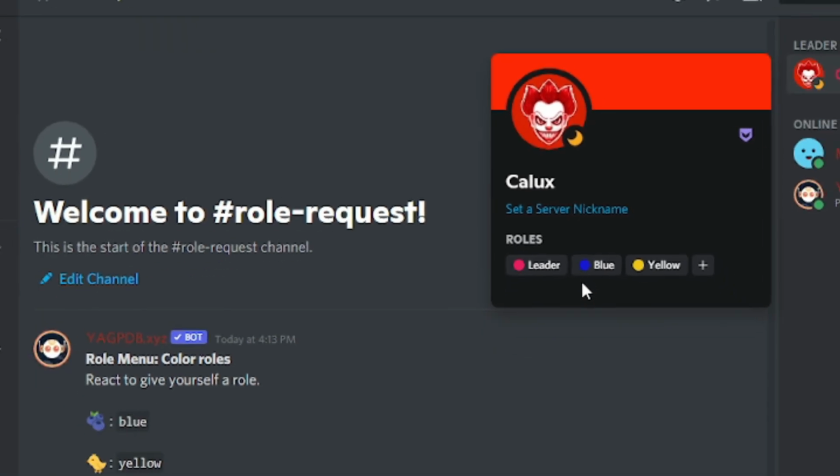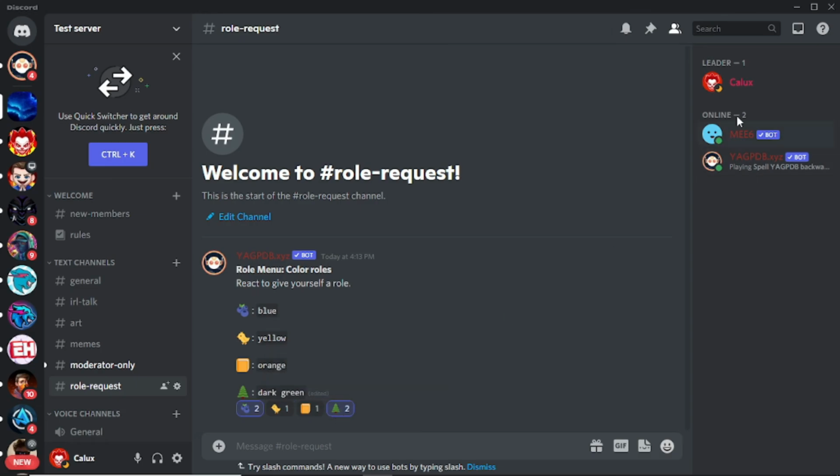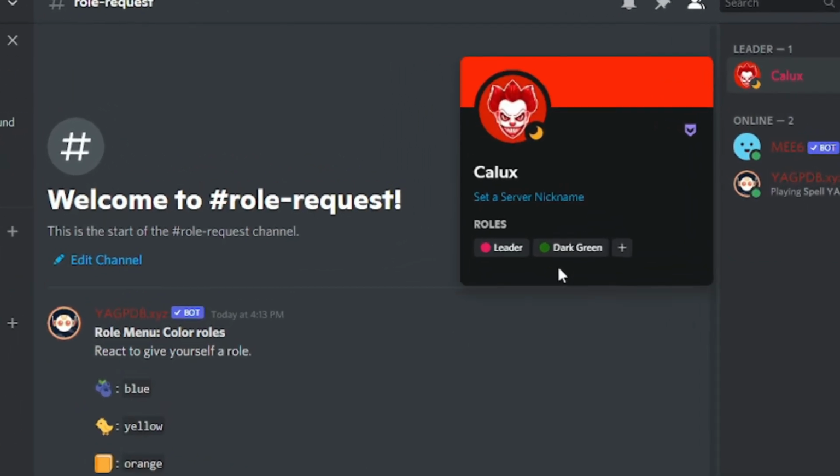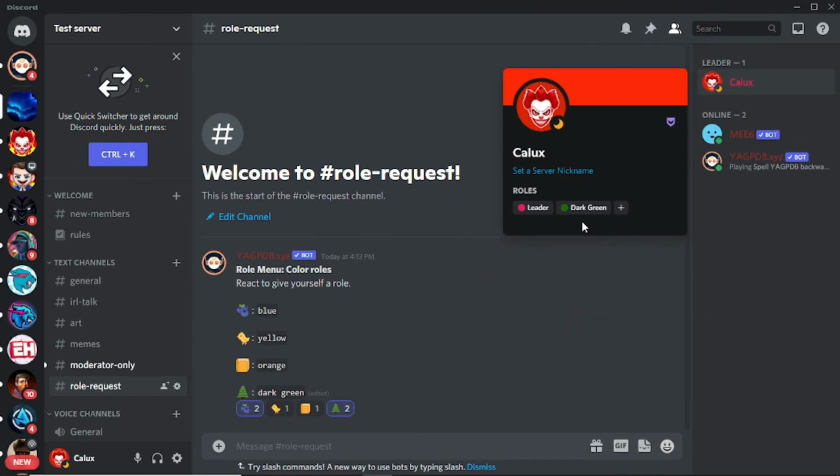So now let's say that I don't want the blue role and instead I want the dark green role. So let's click this, and if we just go back here, it took away the blue role and it gave me the green role instead. So yeah guys, that's how reaction roles work, and you've created your reaction roles.